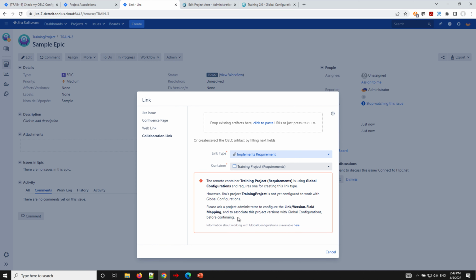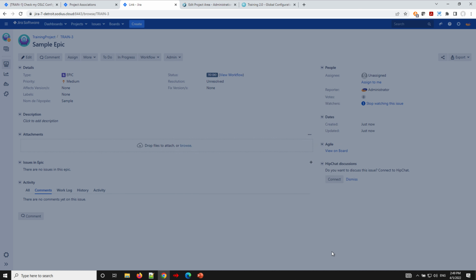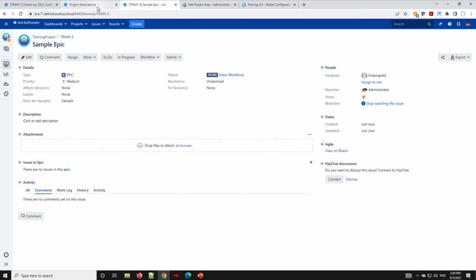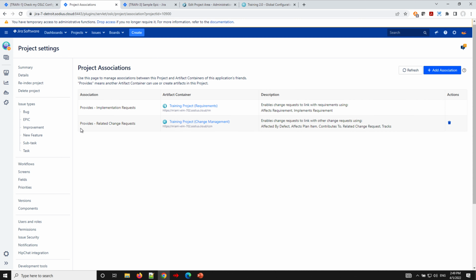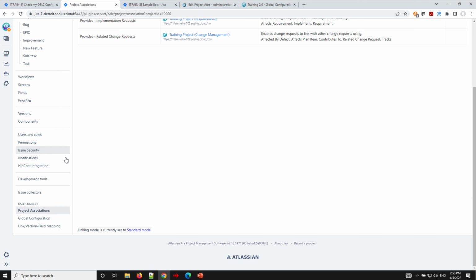What you're going to see here is a warning that we're not fully configured for using GCs yet. And the idea here is when I'm using a GC, I need to point to a specific version. And so I need to do a mapping between what I do in my Jira environment and what I do within my environment within the IBM world. And we do that with a simple relationship. You'll see that in the project associations here.